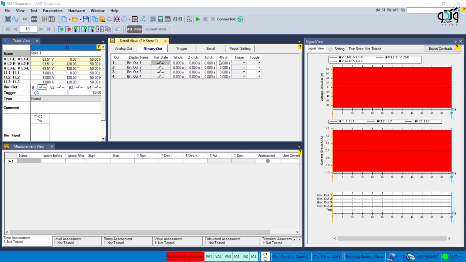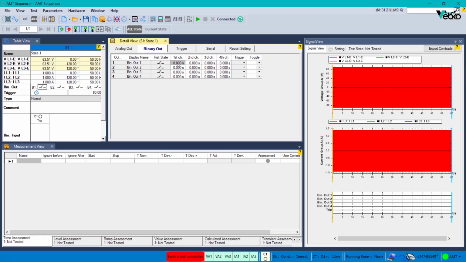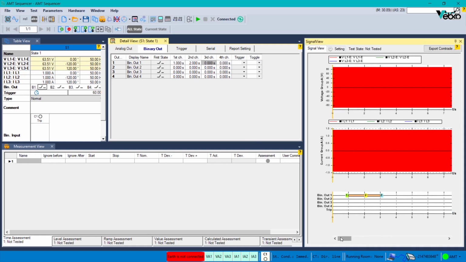For example, in a normal situation, binary output 1 is open. If number 1 is entered in the first change column, it means that after performing the test, binary output is open for 1 second and then it closes. If 2 is entered in the second change column, it means that 2 seconds after closing, the binary output must open. As all these changes are simultaneously displayed in signal view as well, you can similarly determine the change time for the third and fourth states of the binary output in the third change and fourth change columns.